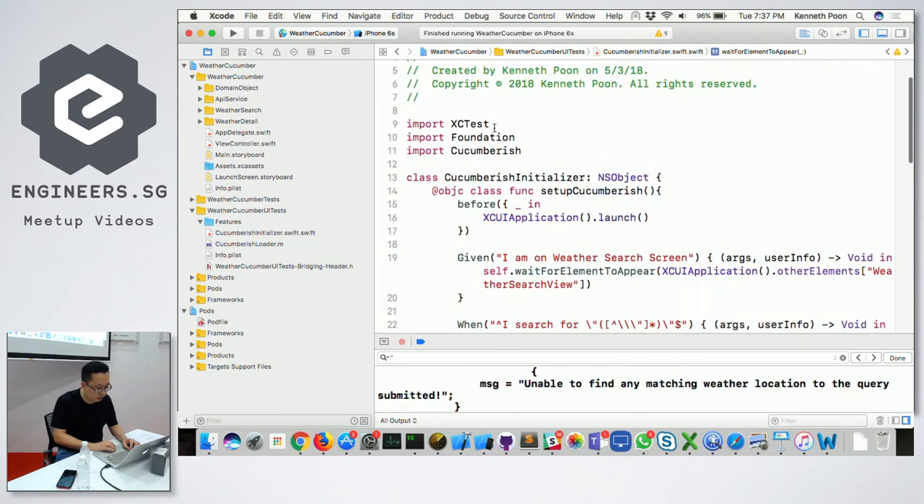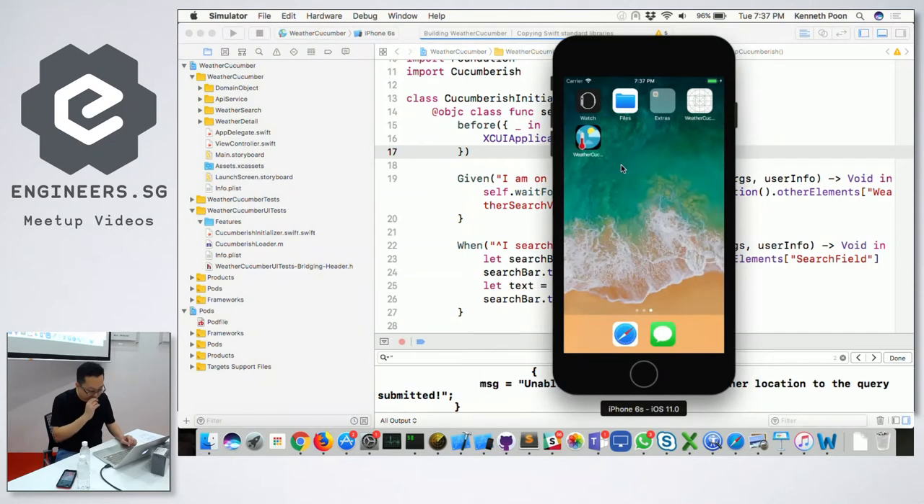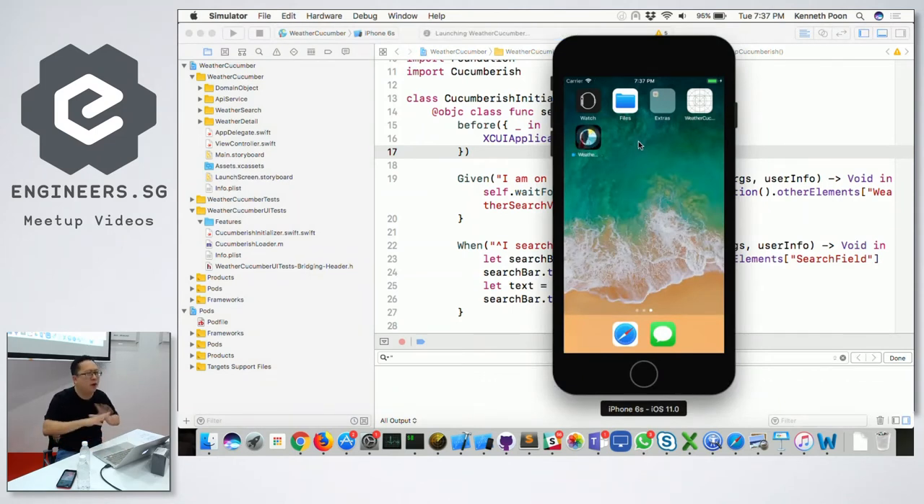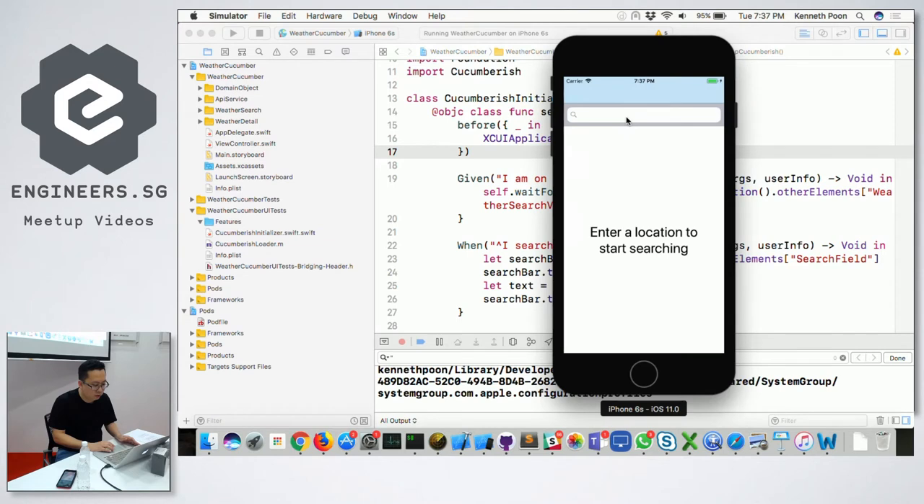Okay, cool. So this is the I'll first show you what the product actually is. So the main product is a very simple weather app. Okay, so this weather app, this is the use case.